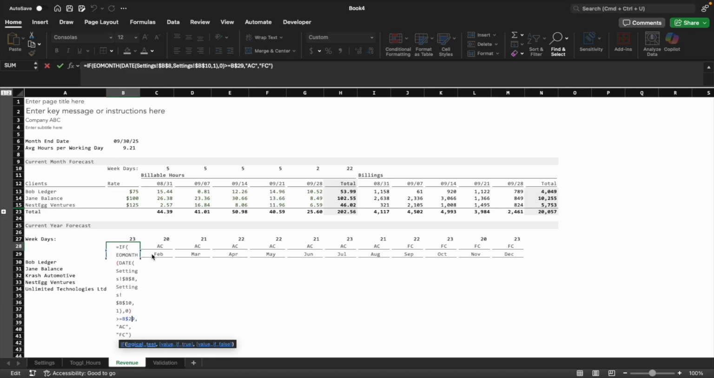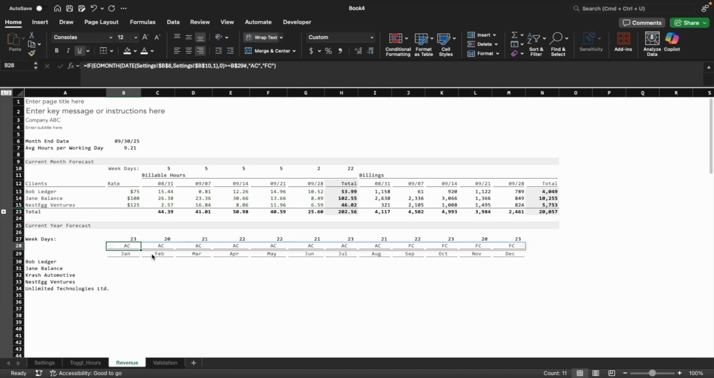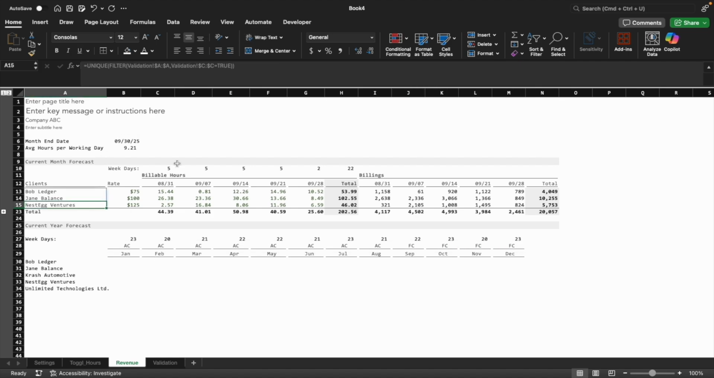Can I make that an array formula? I can. Look at that. Actuals and then forecast starting in September. Makes sense because we're forecasting September.